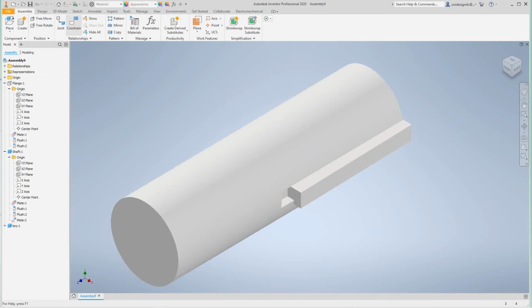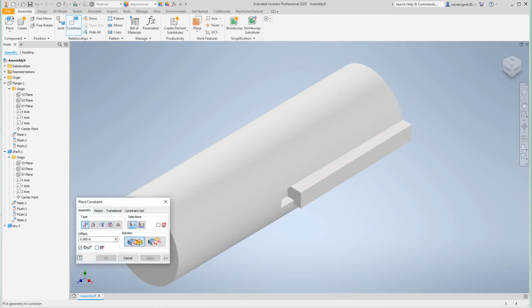So let's go back to constrain. Anybody know how to do this better, let me know. Go to flush in our selection group. So we want to select the front face of the key and this back face. Okay. So we have that done now. And then we want to click apply.